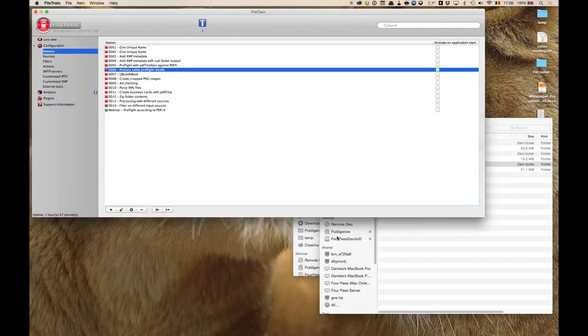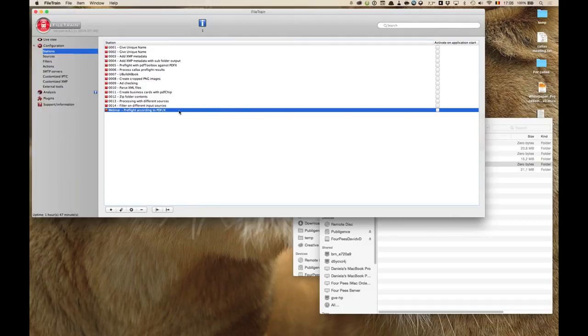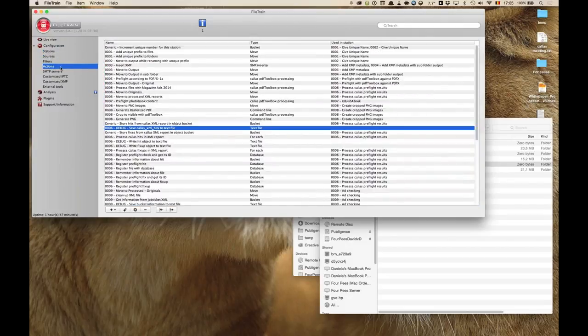With FileTrain, you can build as many of these as you want. There is no limit to the number of stations that you can build, and you simply activate the ones that you want to work with. You can build as many sources, filters, and actions as you want, and as you've seen, those are the real building blocks here. Those sources, filters, and actions are what you build a station from. That's what actually determines what is going to happen in the automated workflow.